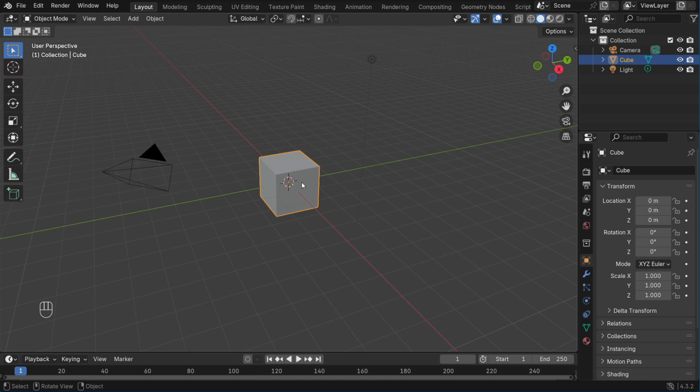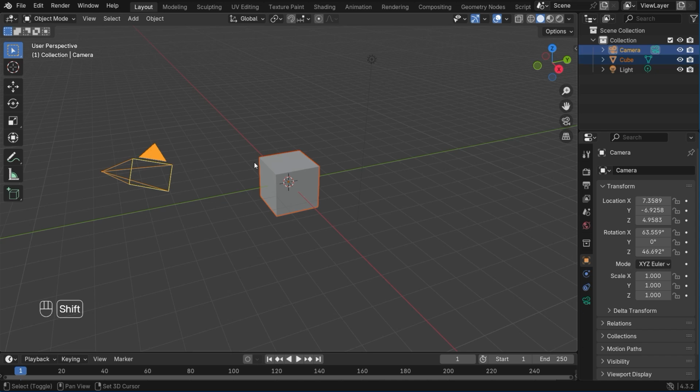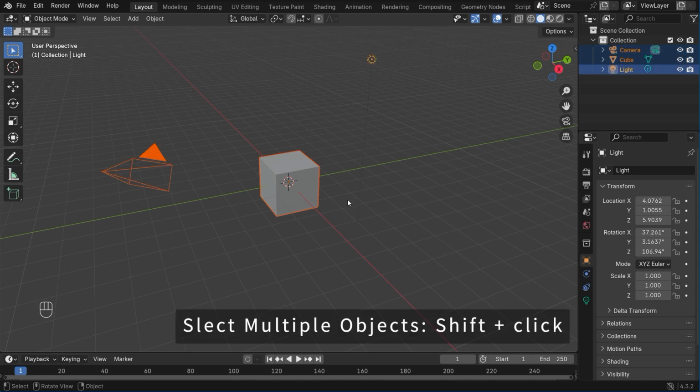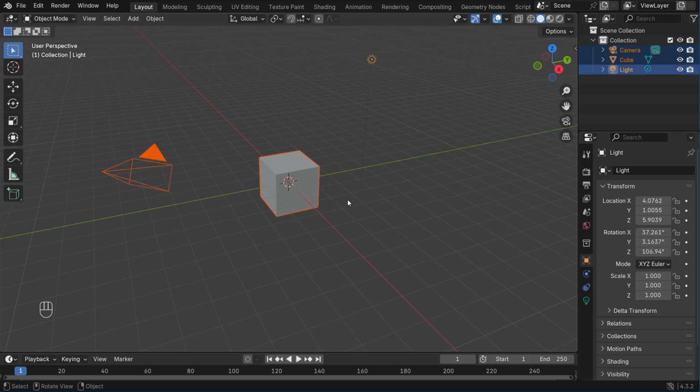Now let's place the cursor over the cube and left-click. You'll see the outline of the cube turn orange, indicating that it's selected. You can also select objects directly in the outliner. Try selecting the cube in the outliner, then hold Shift and select other objects as well. This allows you to select multiple objects at the same time.